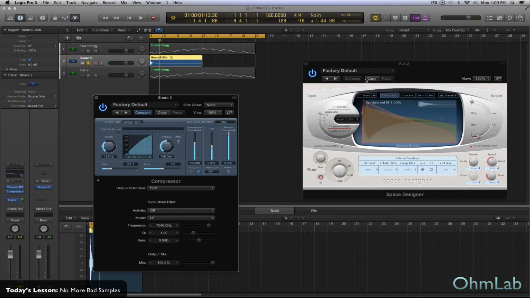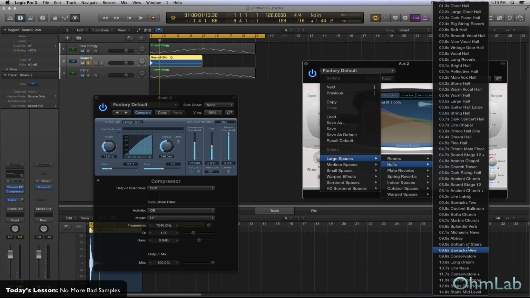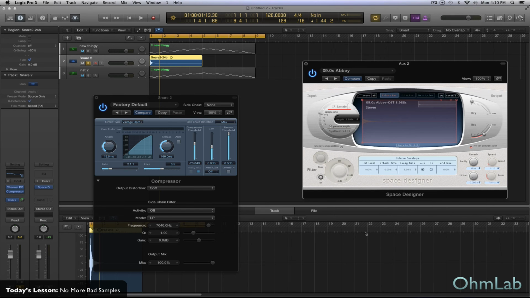Okay, so now our space designer, let's go into large spaces, and let's go for a hall. And let's just do something really big. Let's do this Abbey here. Okay, that's pretty big. Let's solo that. All right. Let's make sure that we're capturing as much initial movement as we can from the filter. Okay, we can bring this down pretty quickly.